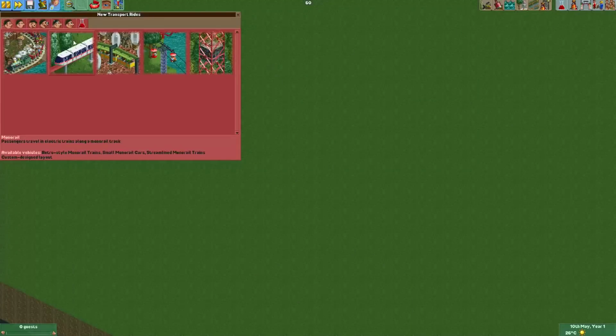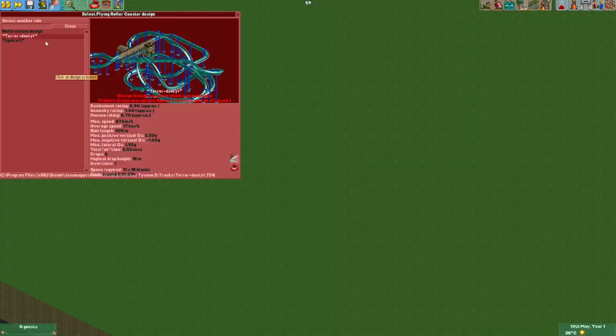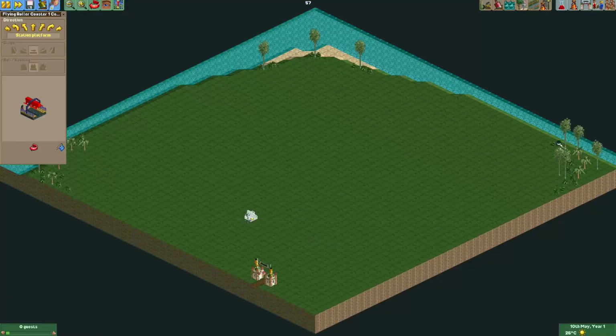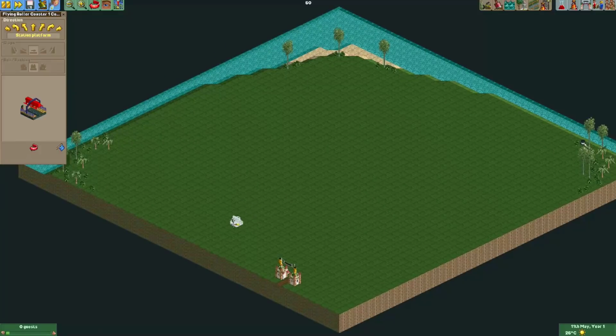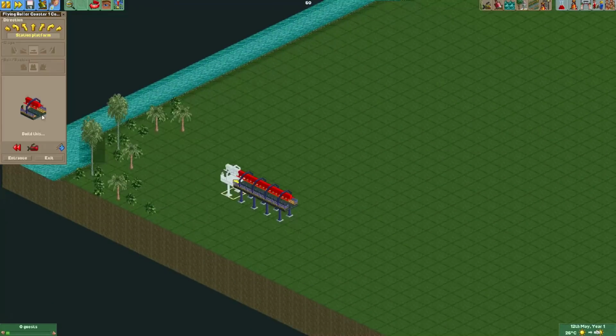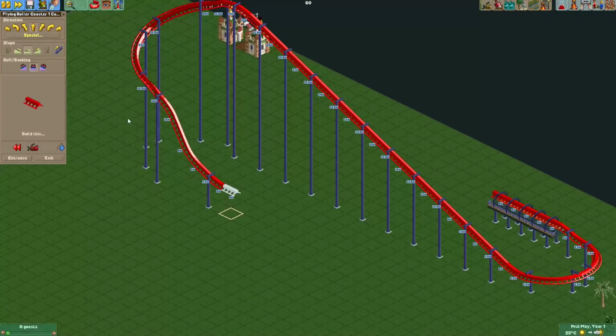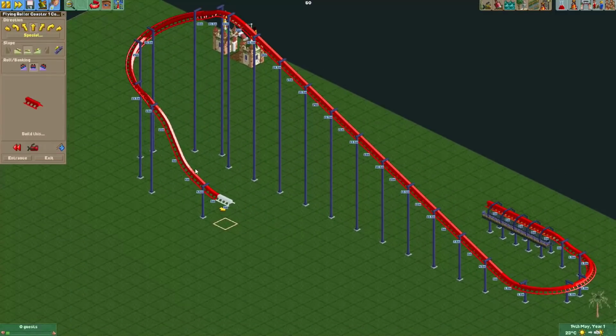So I'll start off with a flying coaster track. Where can we find it? It's over here. Alright, I will just quickly build a station and a lift hill, and then I'll show you how to do some inversions you normally cannot use. Alright, here we have our track.